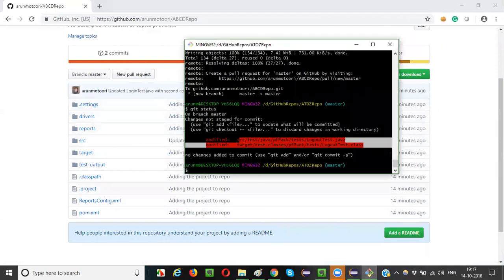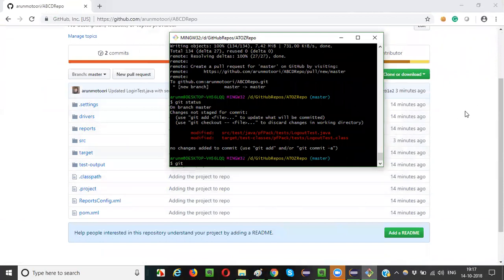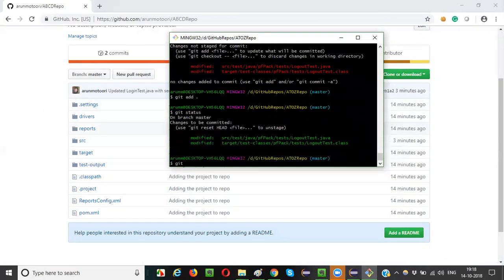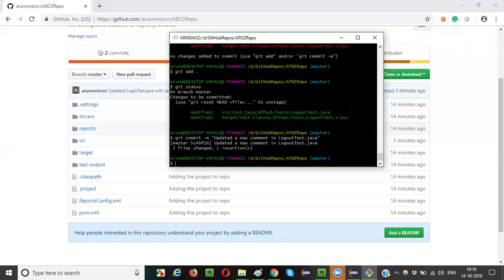So what do I have to do in this case? Now I still don't know what happened. I don't know how GitHub has been updated by the other persons. But whatever changes I did, I thought of updating them to the remote repository. For that, I will give the same commands. Again, git status, git commit -m "updated a new comment in LogoutTest.java". This is what I want to provide. And now I want to trigger git push origin master.